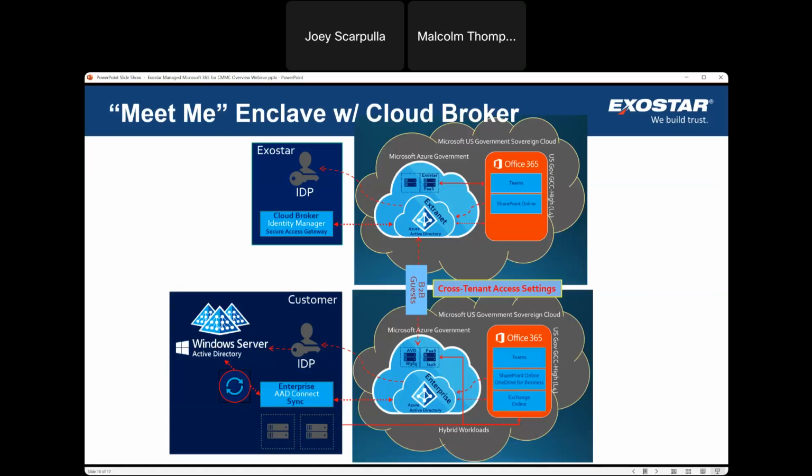All right, we also have an enterprise type solution for the enterprise guys. For an enterprise solution, where they have more than 100 users, say they have their own GCC High environment, but they don't want to invite users into their environment. They would actually utilize Exostar's enclave to be that meet tenant where they can log into this location and be able to share and collaborate around that data.